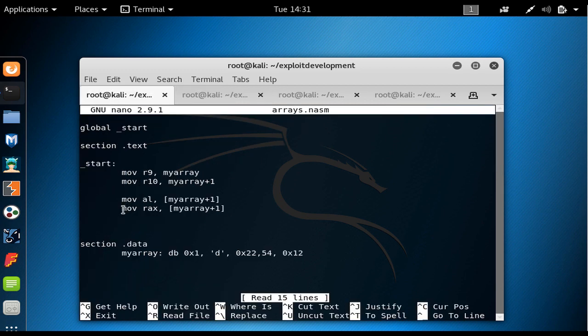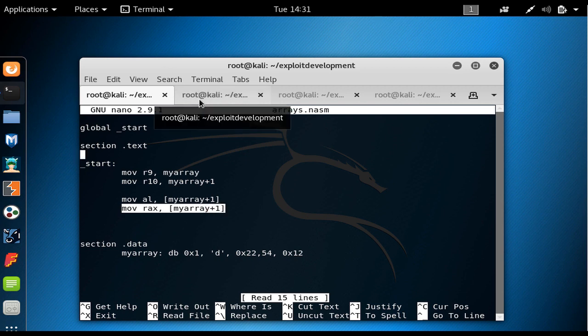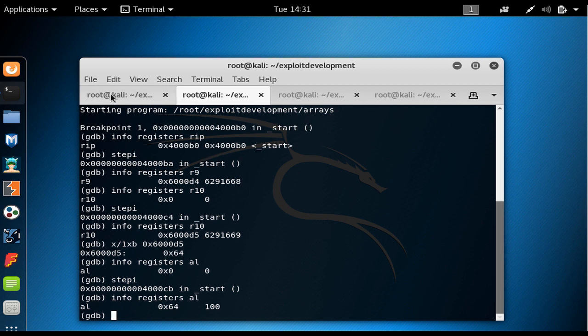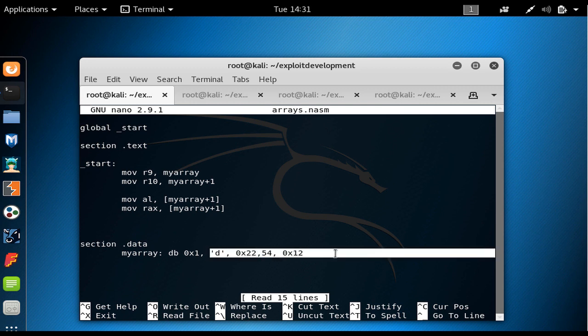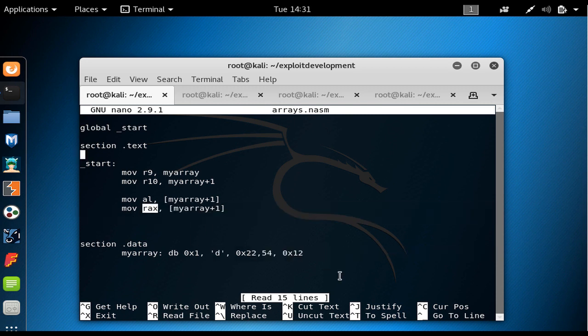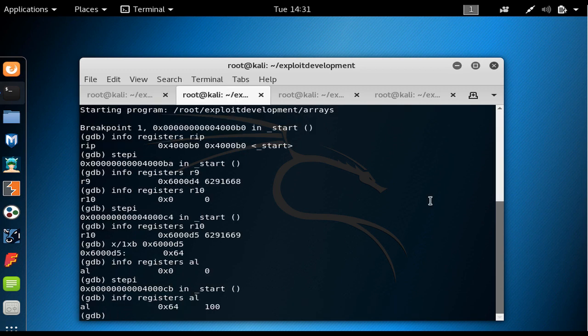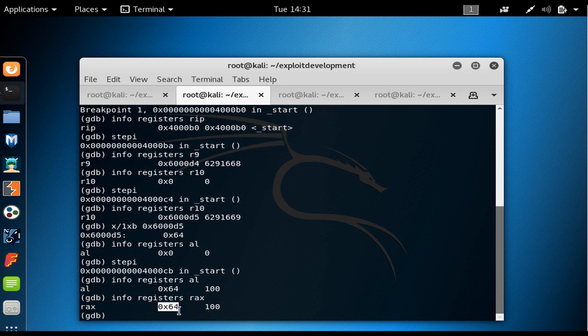But the last case is what would happen if we move the same thing inside the RAX register. Well, right now RAX is 64 bits or 8 bytes. Now when we say I want to move the contents at this address, it would get 8 bytes or 64 bits, because the destination operand is 64 bits, and move all of the values inside RAX. Let us prove that. If I say info registers and RAX, the only thing that we have is 0x64, which means that only the first 8 bits of RAX, which is the AL register, has been filled. The rest is just equal to 0.